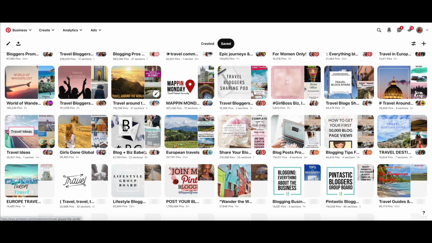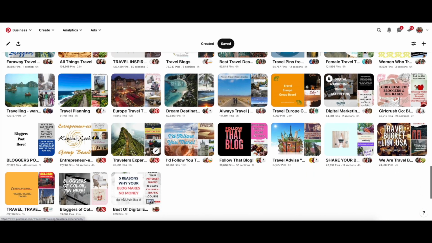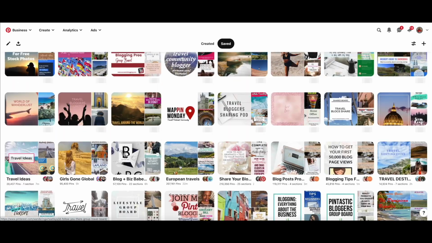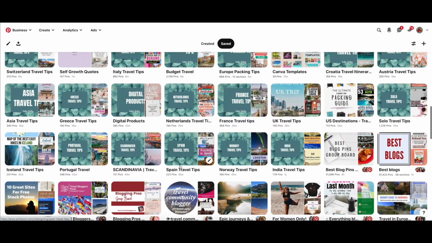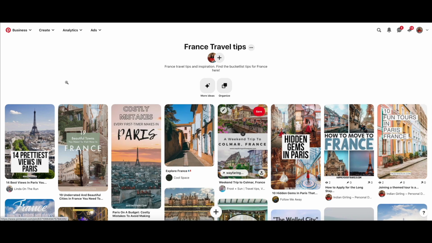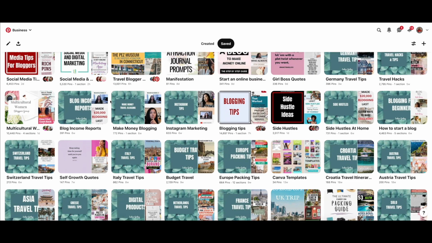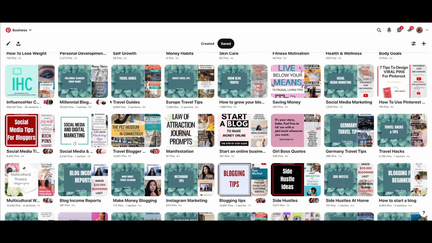So basically this shows you in your account all of the boards that you have, and again, is a great way to spy on your competitors. If you want to see what they're up to, what kind of boards they're creating, what kind of content they're creating, you can just double click and go and see what they're up to, right? So this is the board, for example, on France travel tips. It's a personal board, it's not a group board, but this can be one of the ways that you actually look at other influencers and brands on Pinterest to see what they're doing.